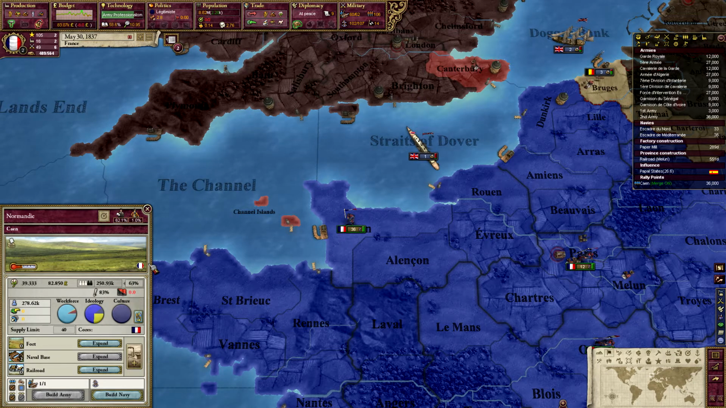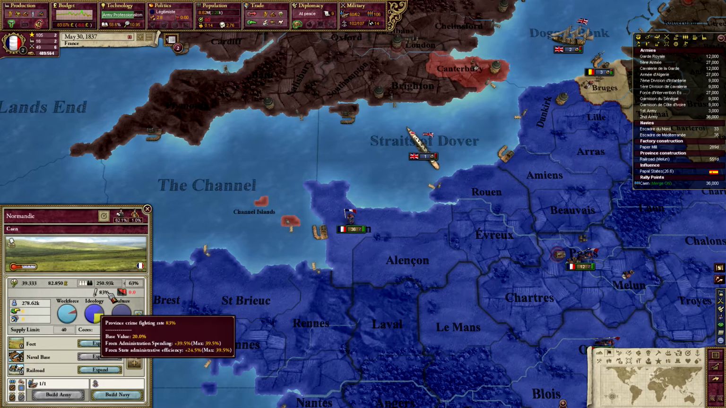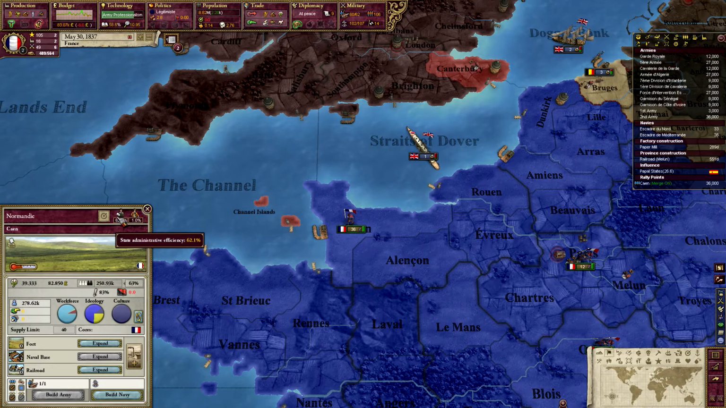in the RGO. Next we have crime fighting rate, which you can see right there is affected by administrative spending, and also the administrative percentage that we have up here. And militancy, which we've talked about before, makes them want to rebel against you, so it's good to watch this number.